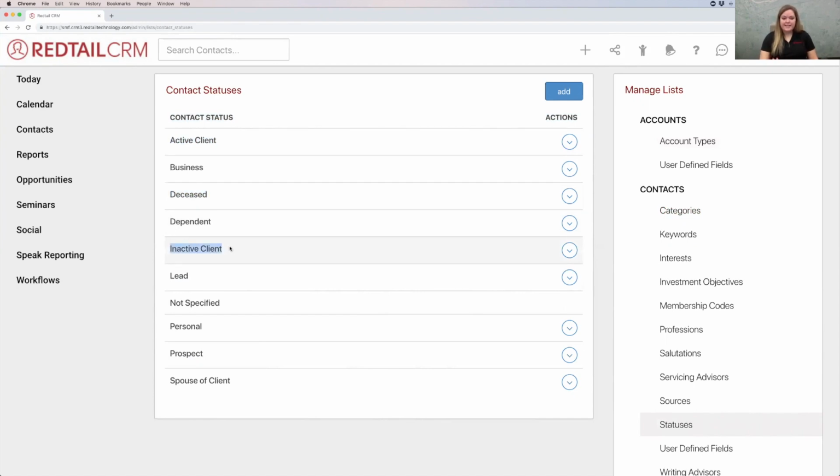And then all the other statuses encompass those important people in my clients' lives, like their spouses, any dependents that they have. I might have some personal contacts in here, family, friends. They're not clients, but I might want to keep them in the database. And then businesses. So the businesses are going to encompass vendors like Redtail Technology, or it's going to encompass your clients' employers. Those are businesses that are going to be records within your database. So maintaining clean data involves giving everyone in your database, all the contacts, an assigned status.